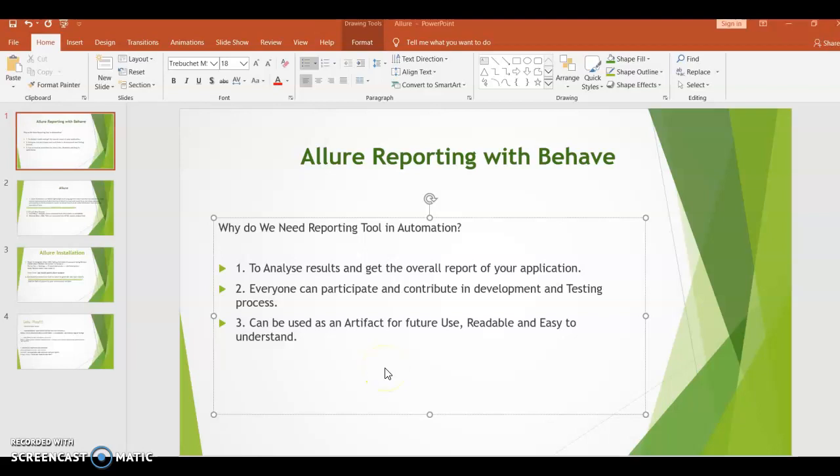Hello guys, this is Surbhi and today I'm going to explain about Allure reporting with Behave. Before starting, I'll just take 1 minute to explain why we need a reporting tool in automation.